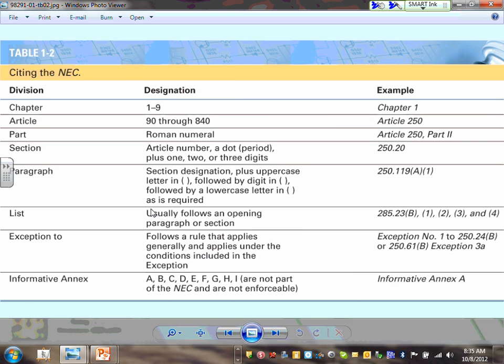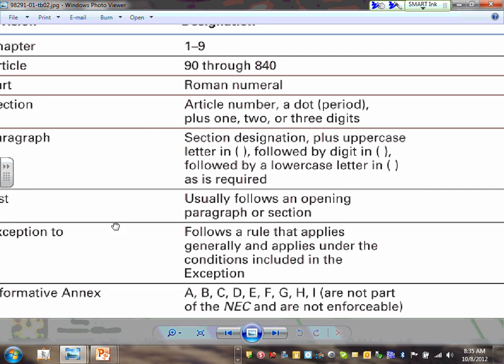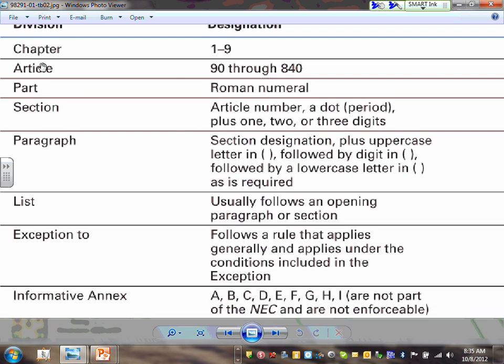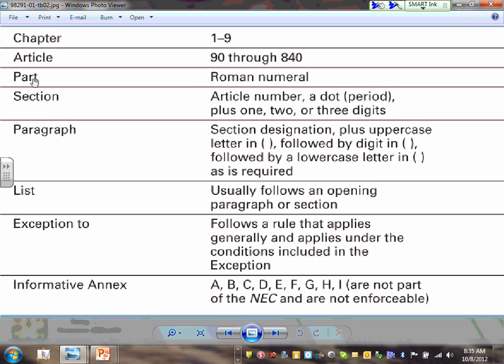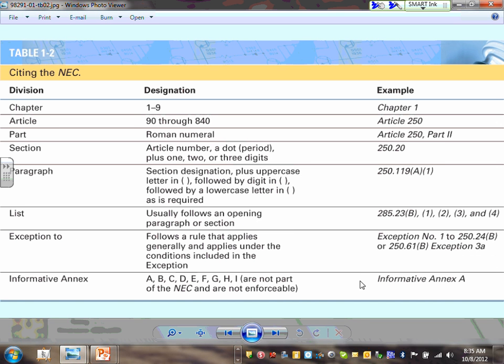Okay, this is really nice how the NEC code book, guys, is labeled. You know, chapter 1 through, these are the chapters, then the articles inside them, then parts, then sections, then paragraph, listing, exception, and informative. So I can't emphasize, you have your chapter, inside the chapter, multiple articles, inside the articles, you have multiple parts, then multiple sections, then paragraphs, and listing. And the most important thing is exception to and informative annexes in the back.